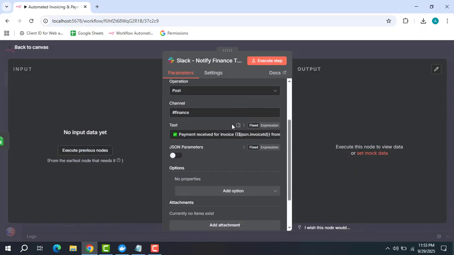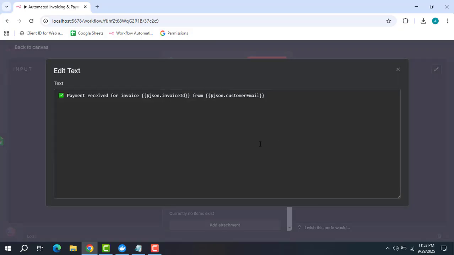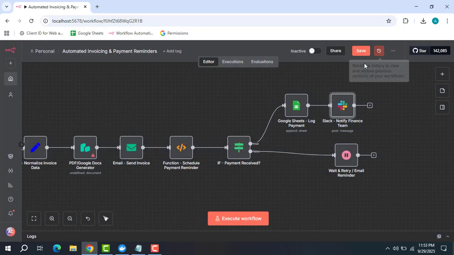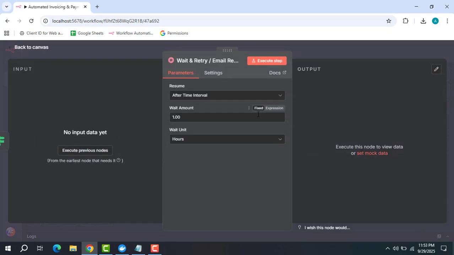On the channel is the finance, and here we have the text: payment received for invoice JSON.invoice ID from JSON.customer email. And if it's not received, you'll go to the false branch, wait, retry email. So the purpose of this node is to automatically send follow-up reminders until the payment is confirmed.